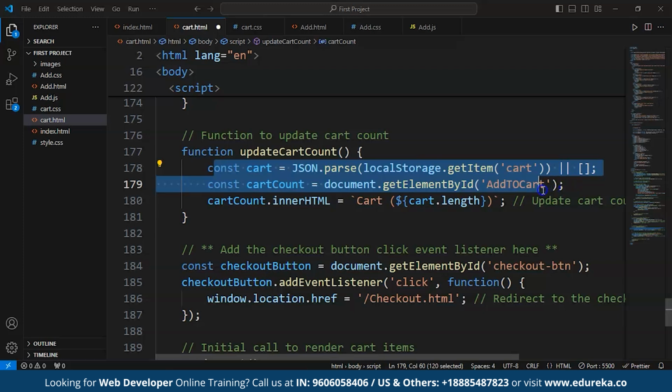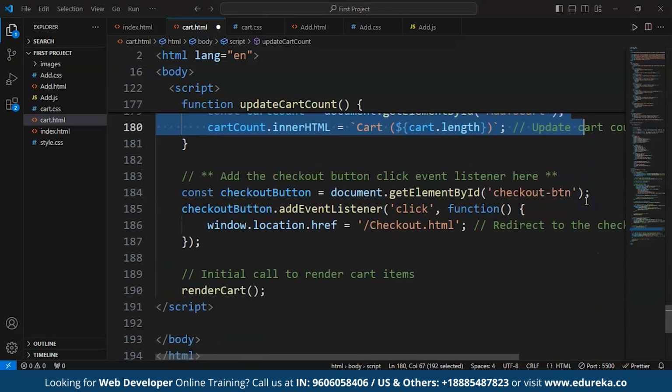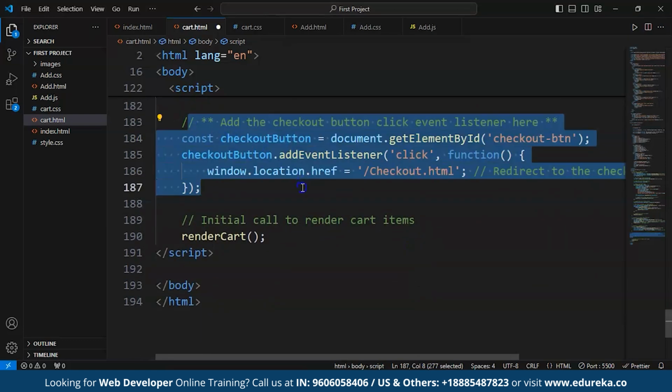After that, we grab the element with the ID add-to-cart, which represents the cart button in the nav bar. Next, we update the innerHTML of the element to display the number of items in the cart using the cart length. This displays the count inside parentheses, like Cart (3). This function ensures that every time the cart is updated, the count is reflected in real time in the navigation bar. Now after that, let's move on to the checkout button.